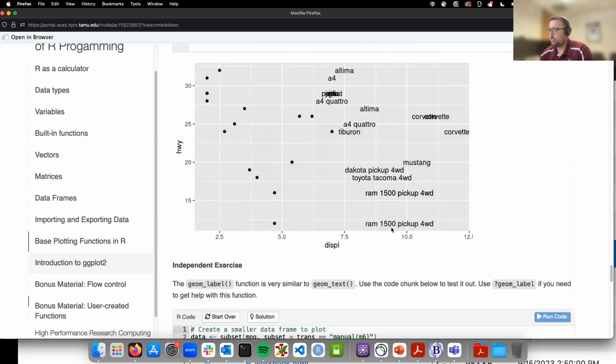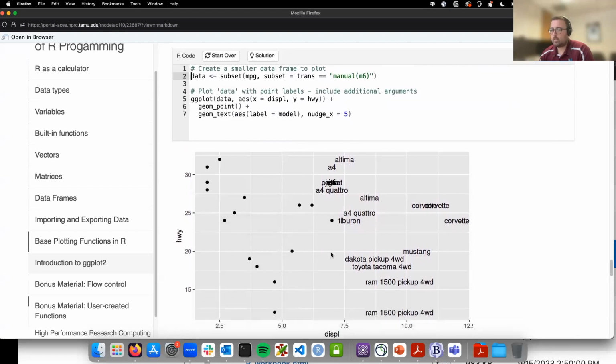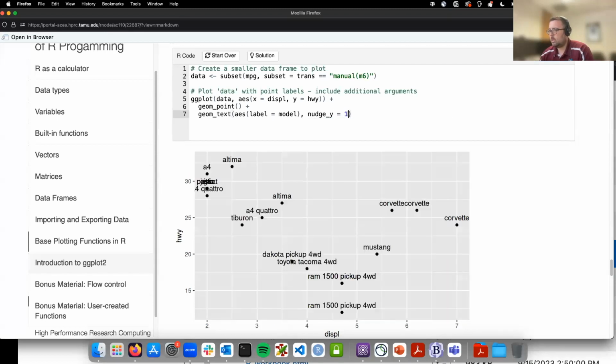All right. Oof. Okay. So I did nudge_x equals 5, and it shifted everything over to the right quite a bit. I don't think that's what we want to do. We'll try nudge_y, and we'll set that equal to 1. All right. So we're starting to look a little bit better here. We just nudged the labels up a little bit with that function.